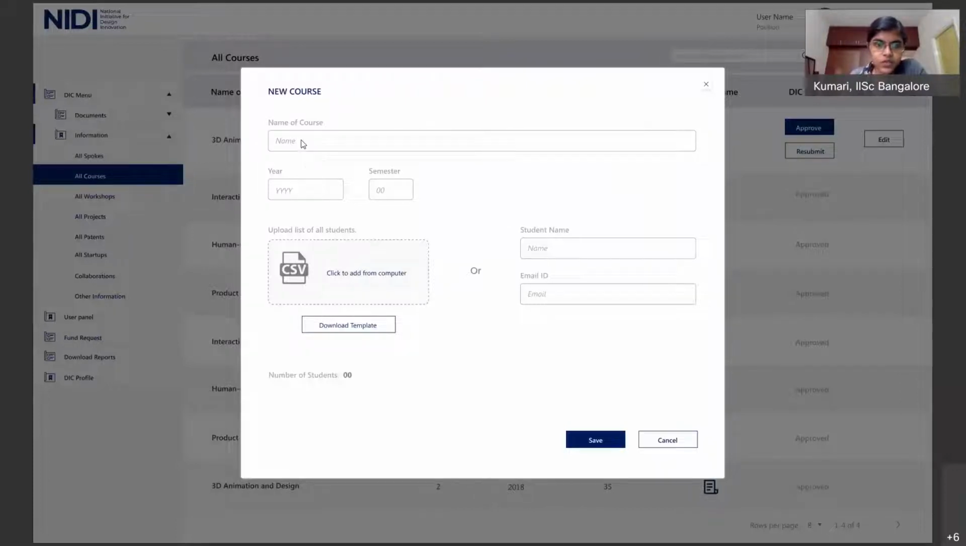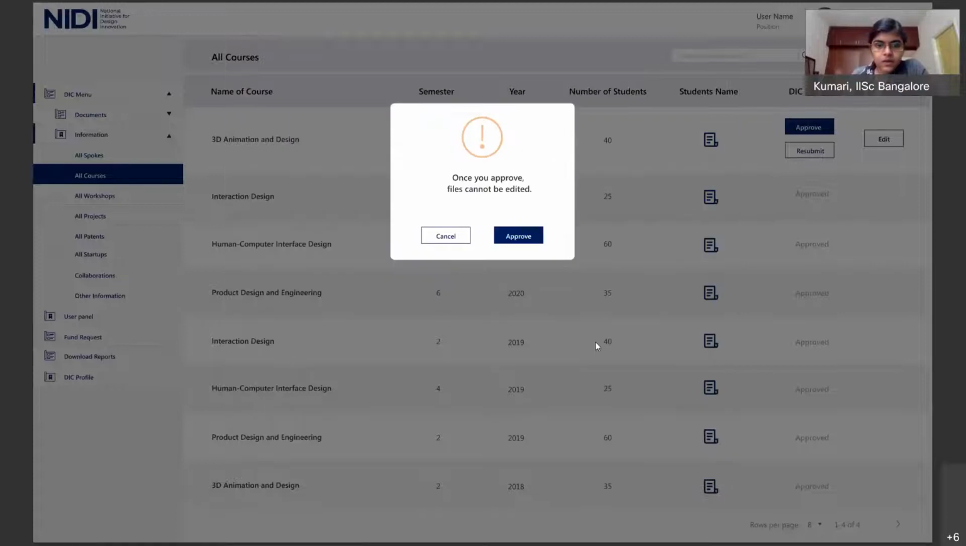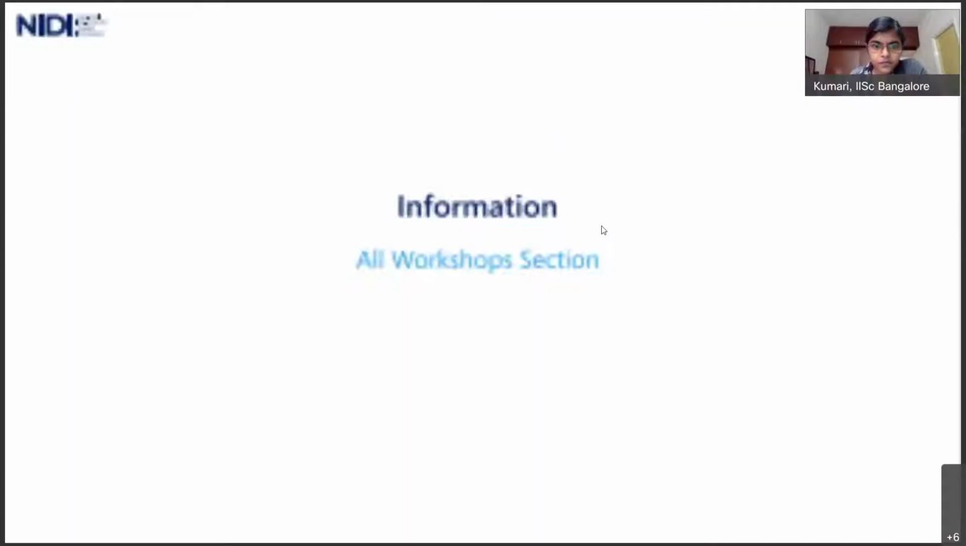If you click new course, you can enter the course name, year, and upload a list of students with email addresses. The count will be picked up automatically from the CSV file, and that would be reflected in the data. If you do not want to upload in bulk, if there are only a few students, you can also type the student name on screen, type the email ID, and enter as well. Again, once the DIC admin verifies this data and approves it, it cannot be edited further.